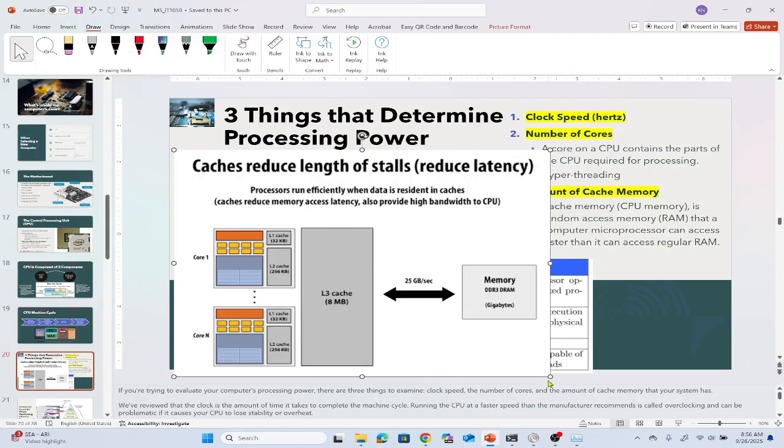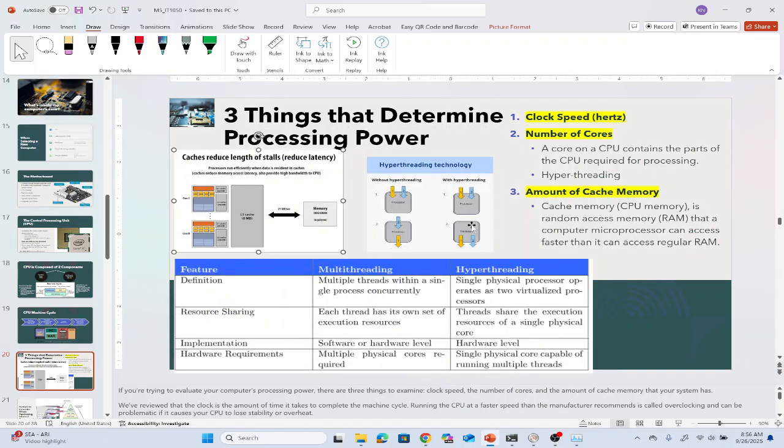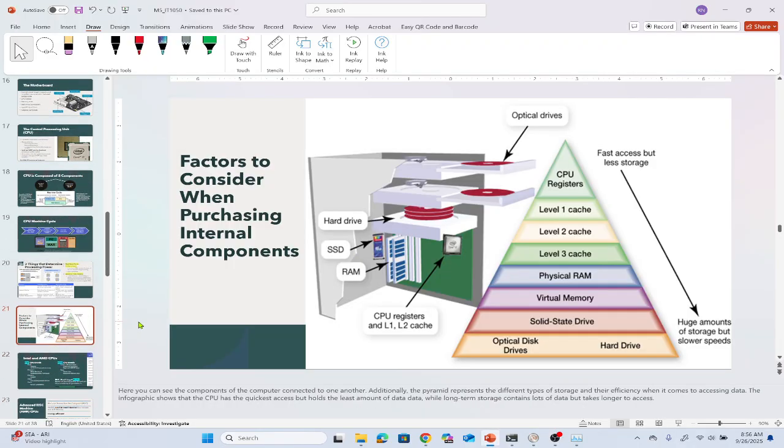So those 3 functions, hertz, cores, and cache, determine how strong or how powerful your computer is. There are also other features, multi-threading versus hyper-threading. Read that over if you like. It's a little beyond what you need to know for this introductory class, but if you're interested in learning a little bit more, you can read about that and get a feel for it.